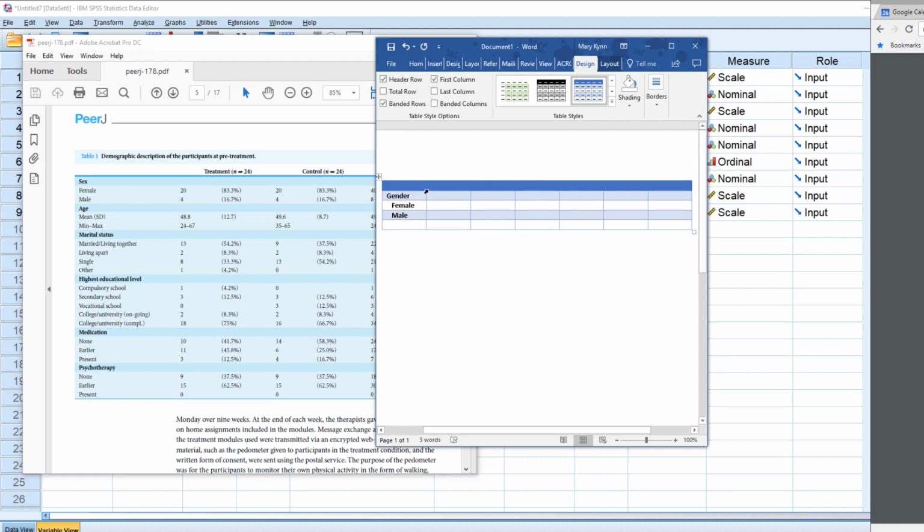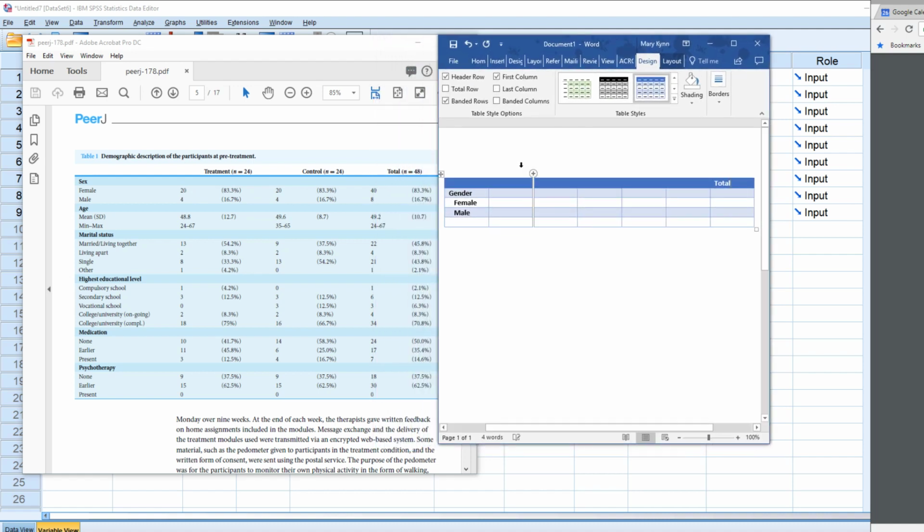So I'll let you go through formatting this table in Word, and what we want to do is use SPSS to generate some of these numbers. So let's have a look first at the total column, and what we want to do is just get the total count and percentage for gender.